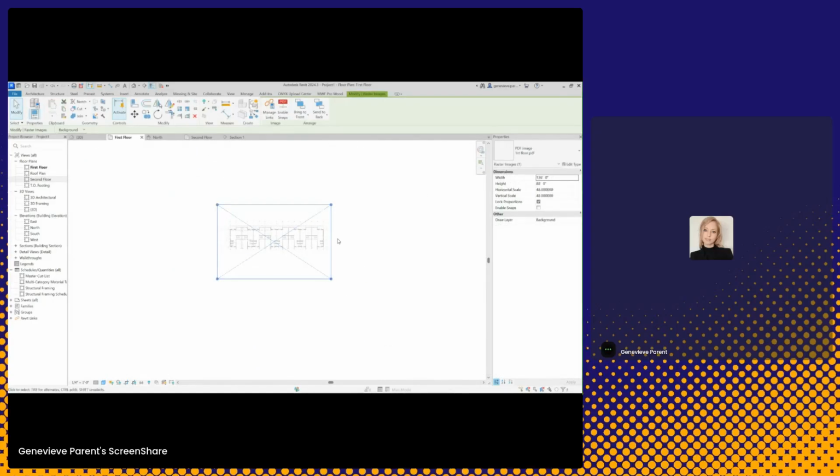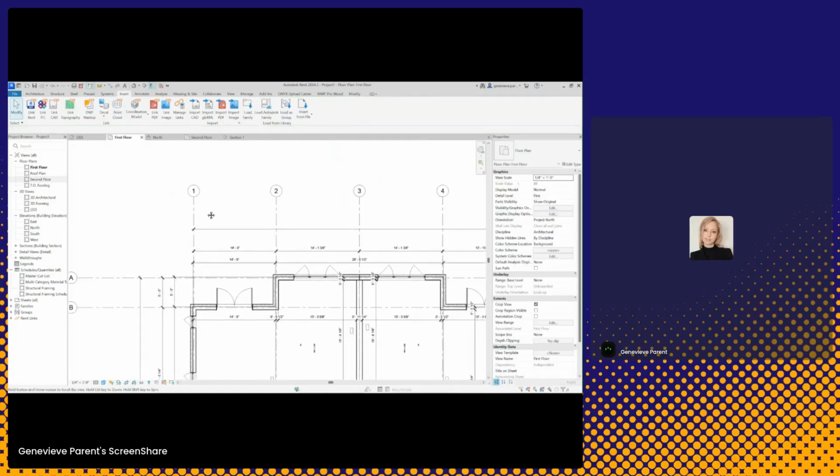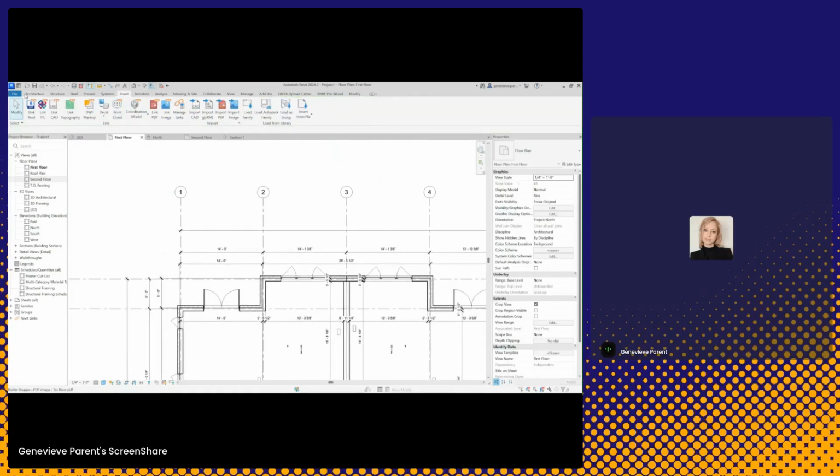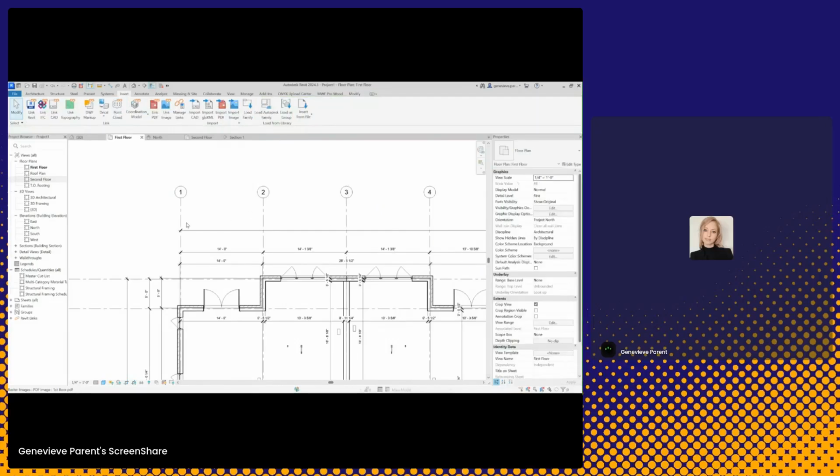So first thing we're going to want to do, we want to enable snaps for our PDF, because this is what's going to permit us to use these lines to be able to draw on top of. If you do not enable these snaps, you won't be able to grab any of these lines, put any dimensions, or trace over them. So we're going to want to put this to scale.